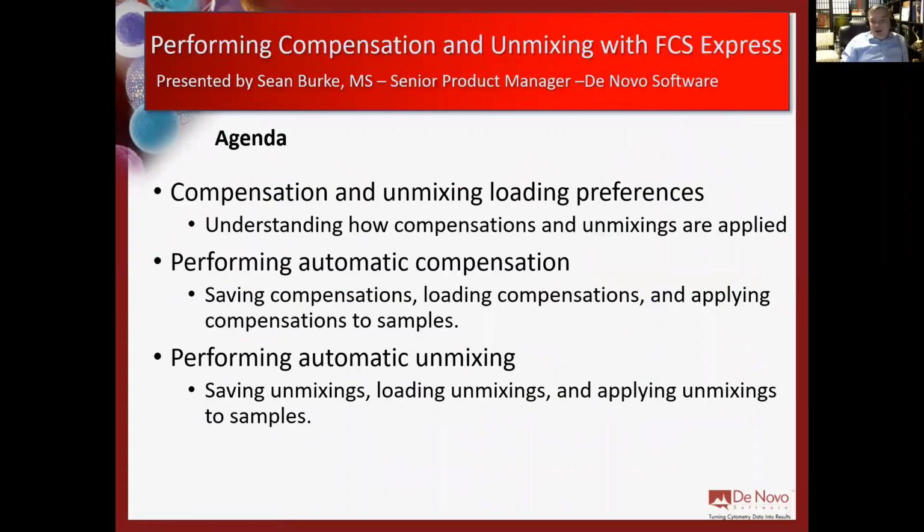But again, what we're going to talk about today is how you bring in compensations to FCS Express, how you bring in unmixings, whether it be from compensations from the time of acquisition, or things that we do after the fact in our analysis software, in this case FCS Express. We're going to show you how to bring those in. We're going to show you how to set up an automatic compensation. We're going to show you how to set up an automatic unmixing, and then we're going to show you how to get that applied over to data files.